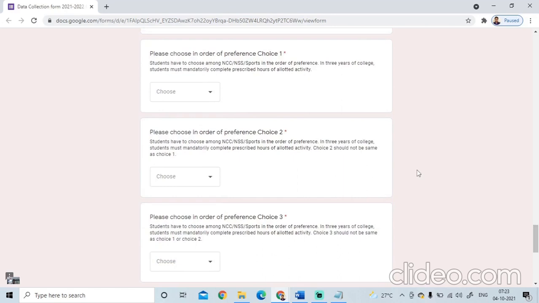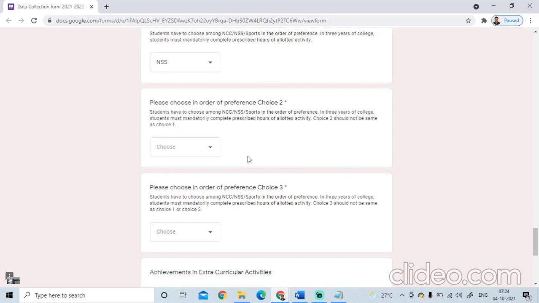The next three fields require the preference of the choice that is provided in the college. So there are three choices here: NCC, NSS and sports. You have to select your preferences on a top down basis. So suppose you have the top priority of NSS, then in the next choice you have to make sure you fill in an option other than NSS. Suppose your second priority is NCC.